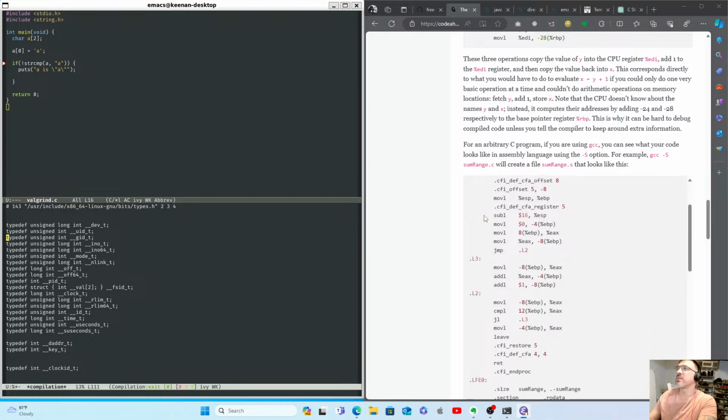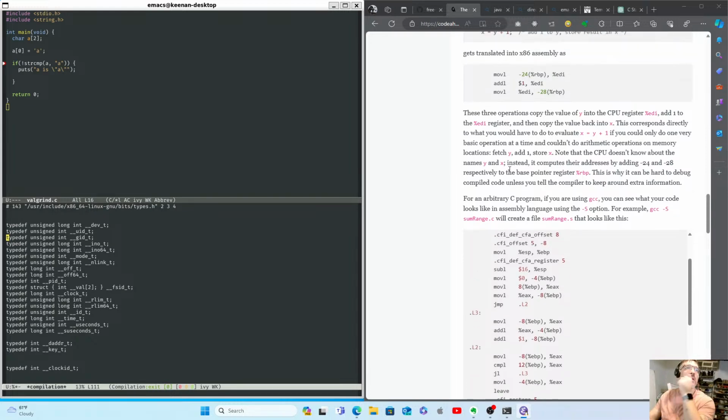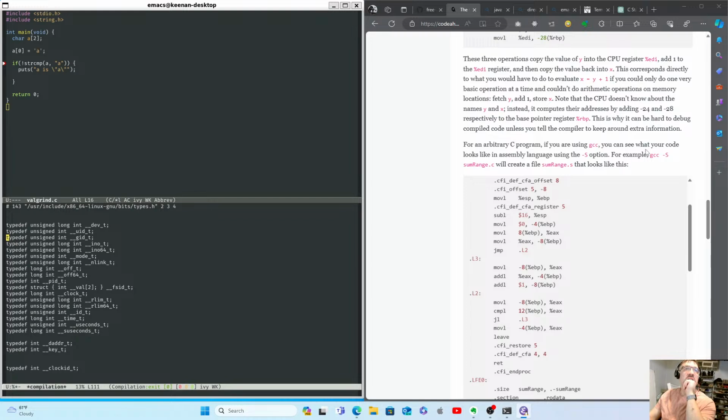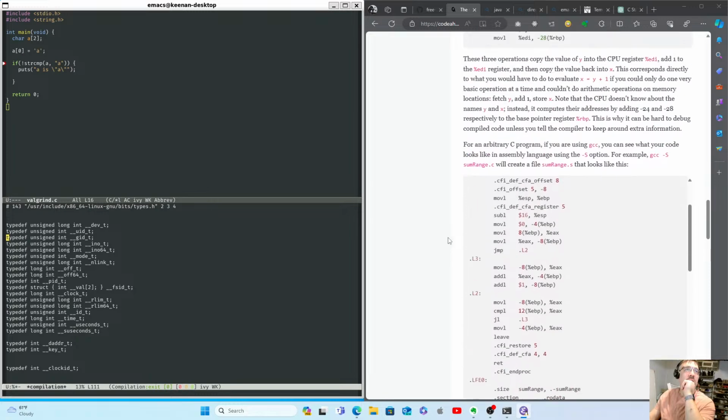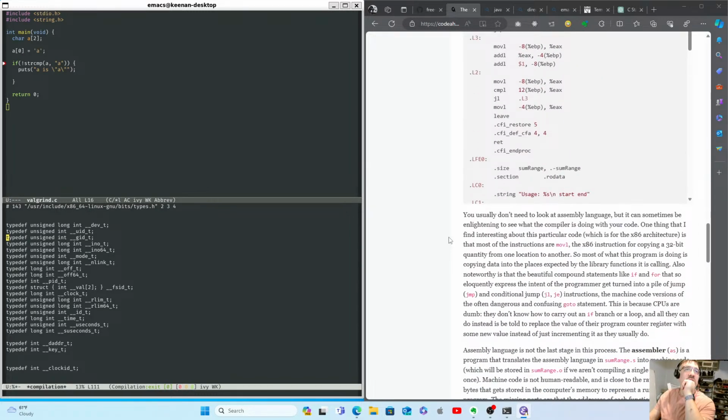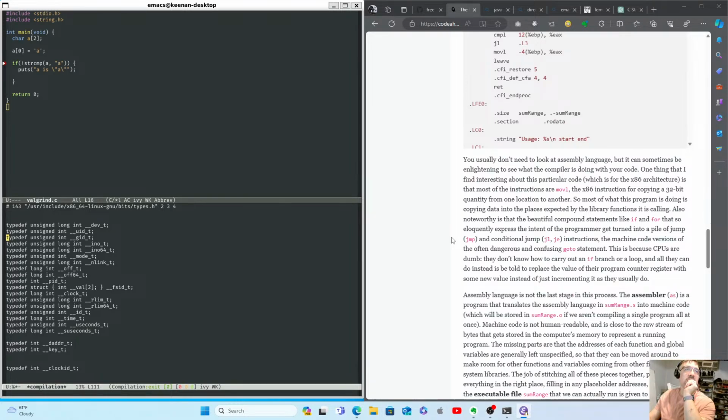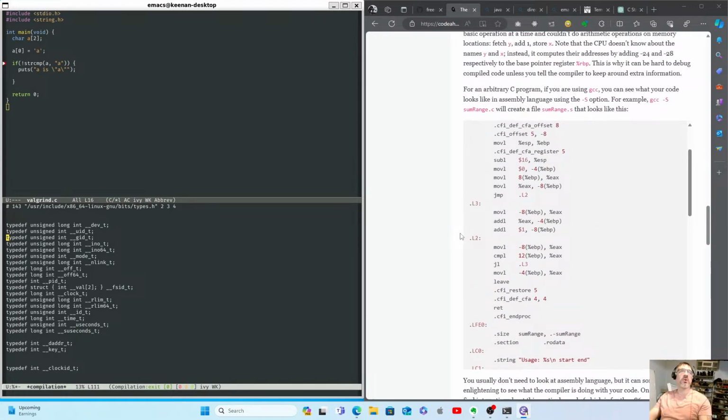For an arbitrary C program, if you are using GCC, you can see what your code looks like in assembly language using the -S option. For example, gcc -S will create a file sumrange.s that looks like this. You usually don't need to look at assembly language, but it can sometimes be enlightening to see what the compiler is doing with your code.